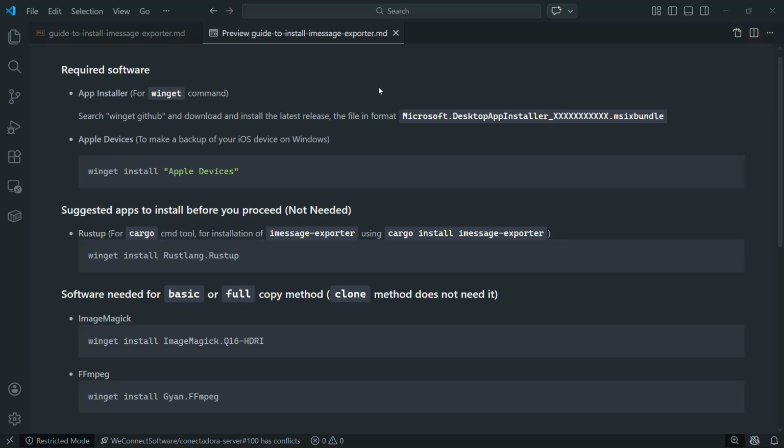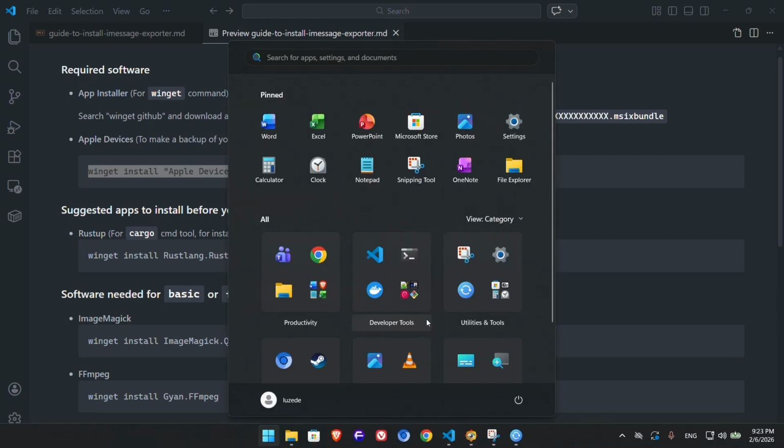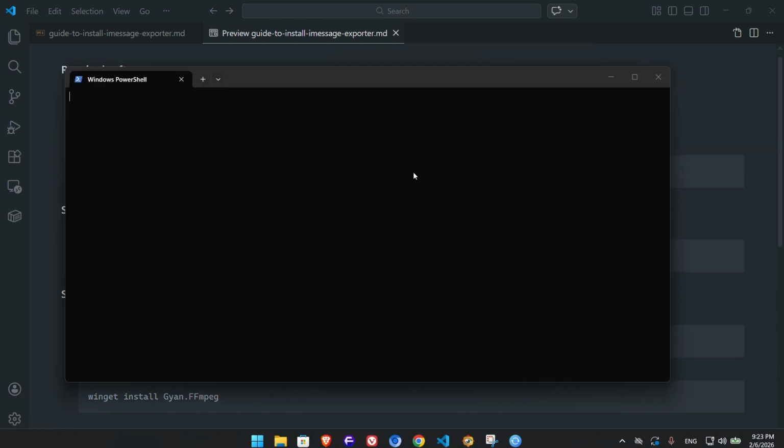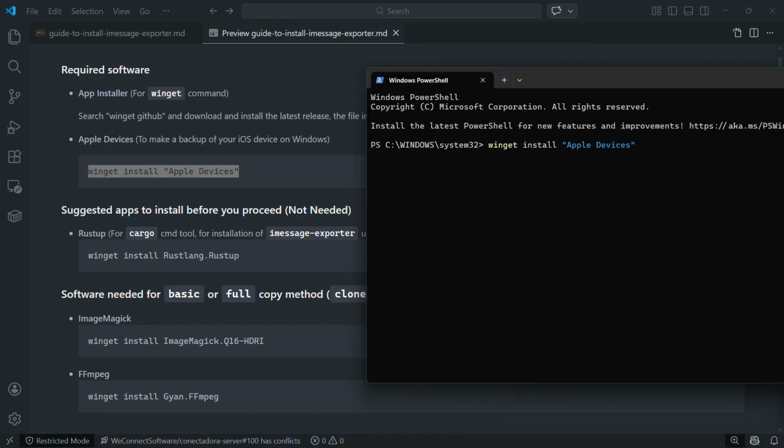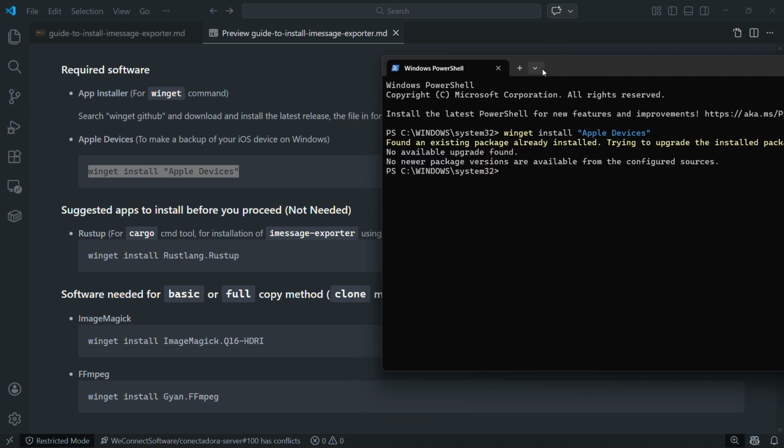Hello guys, this is a quick video on how to backup your iMessages using Windows. We first install Apple devices using the winget command. Open up PowerShell. I already have it installed, so it's gonna be instant.